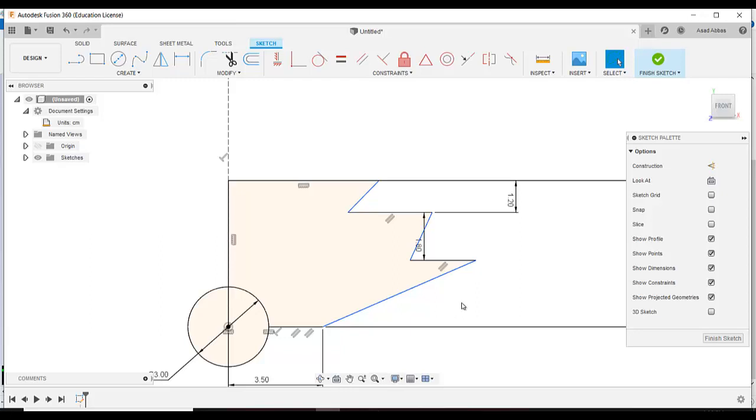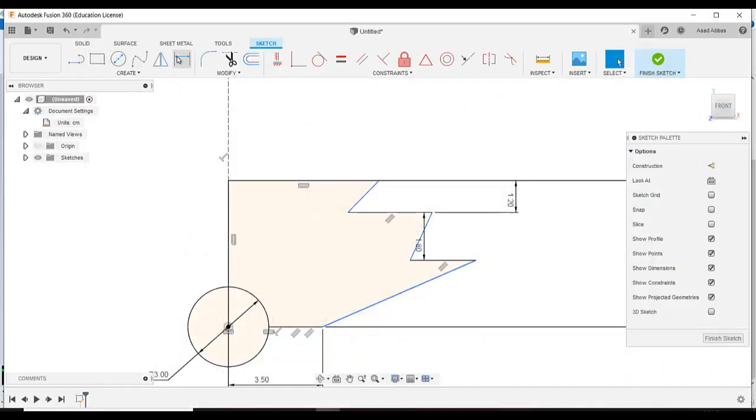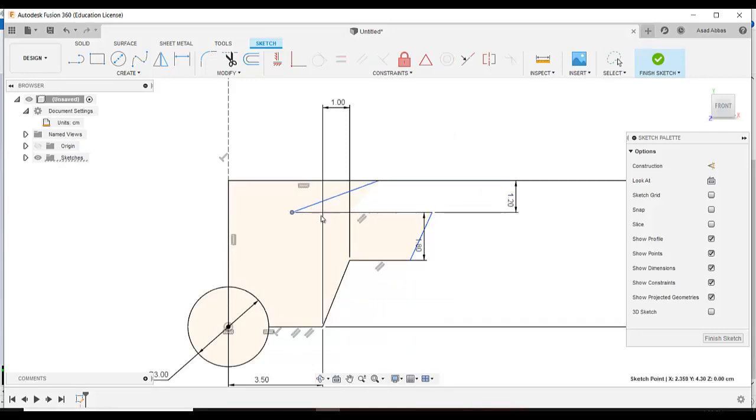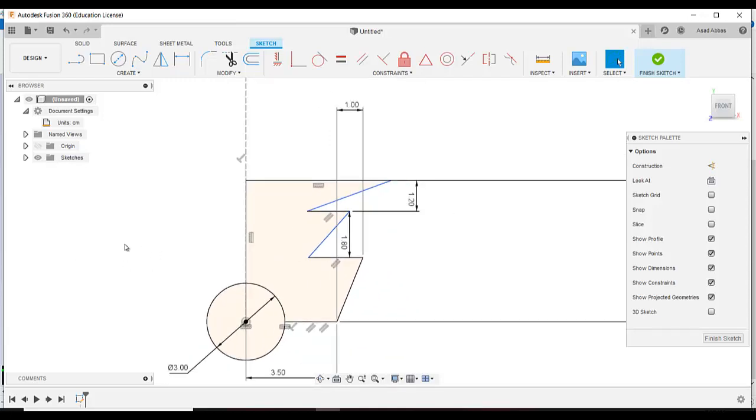Now I am going to add some other sketch dimensions. From this point to this it's 1, from this point to this it's 1, from this point to this it's 1. So now I am going to add the dimensions for it. Select this sketch dimension from this point to this, the dimension is 1. Again it makes our sketch a little bit weird, so we needed to adjust that in that form. And now again select the sketch dimension.